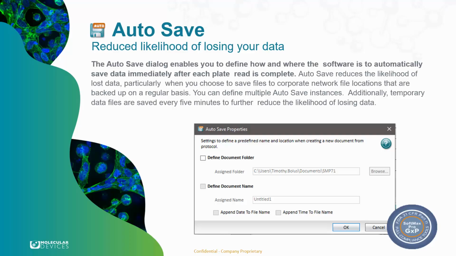To eliminate errors by the lab technician in the compliant area while saving the data document, predefine the file name and storage location by using the AutoSave feature. The AutoSave properties enable users with appropriate permission to define a default file name and/or storage location in the SQL databank. Autosaves reduce the likelihood of lost data, particularly when you choose to save protocols to corporate network file locations that are backed up on a regular basis.